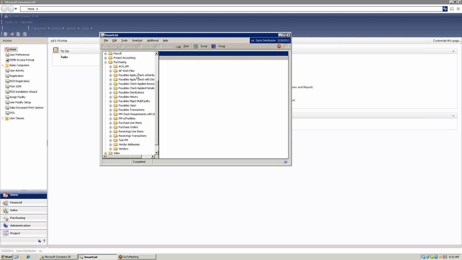Again, there is a lot of these payables apply with check with distributions. I think those were all playing around back in the day when we first knew it. There's one that works. Which one is it? The one that says VA, because it was for Bring America. VA, check applied details. It's in one of those. Oh, okay. It's that fourth one.